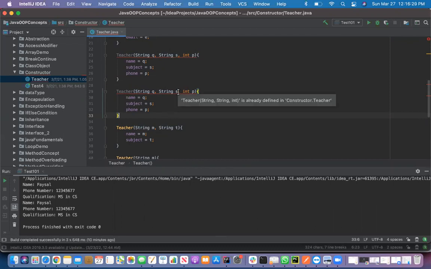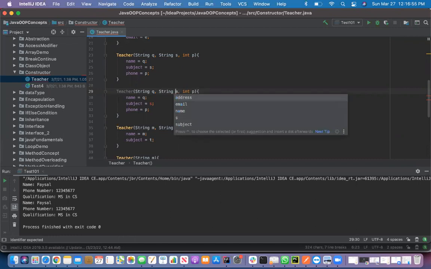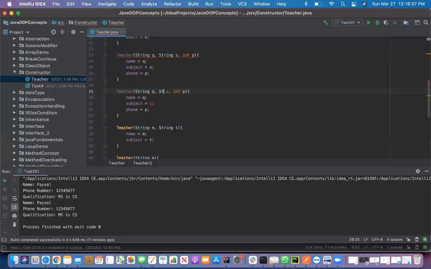Now, if I give this one as s equal to k, it is still giving you an error, right? Because it is actually the same number of input values: string, string, int. So you have to give a different combination. Now, if I give a, and here if I give double, then it will not show you an error. You see that now?